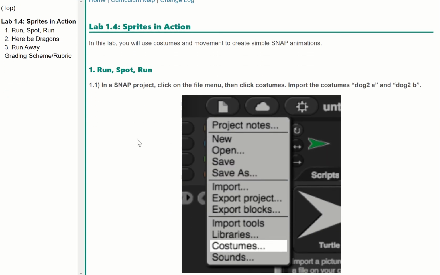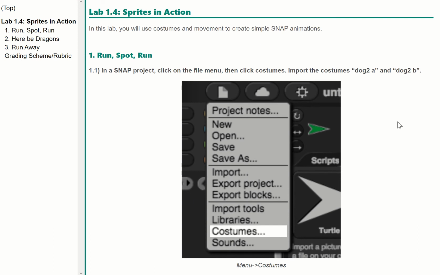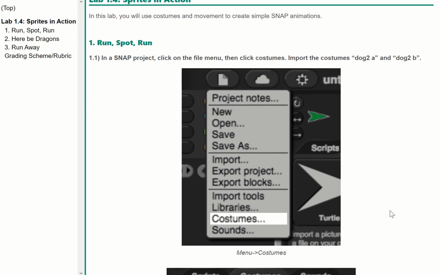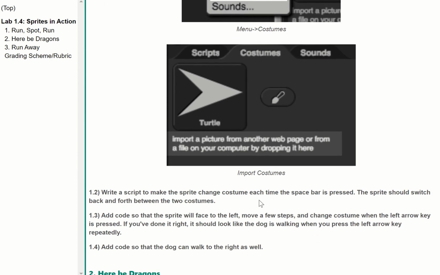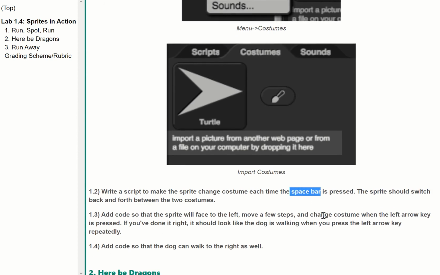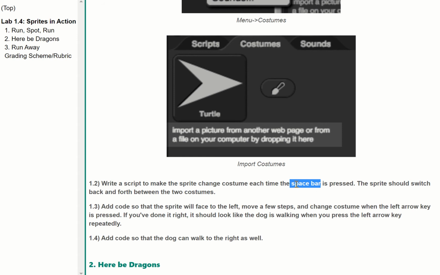The first part of Lab 1.4, Run Spot Run, teaches students to first import costumes, specifically Dog 2A and Dog 2B, then apply those costumes to the sprite, and then change that costume every time the spacebar is pressed to create the illusion of movement. At first, the dog will just be moving in place. Then the students will need to figure out how to make the dog move to the left and move to the right. Let's go ahead and jump into Snap.